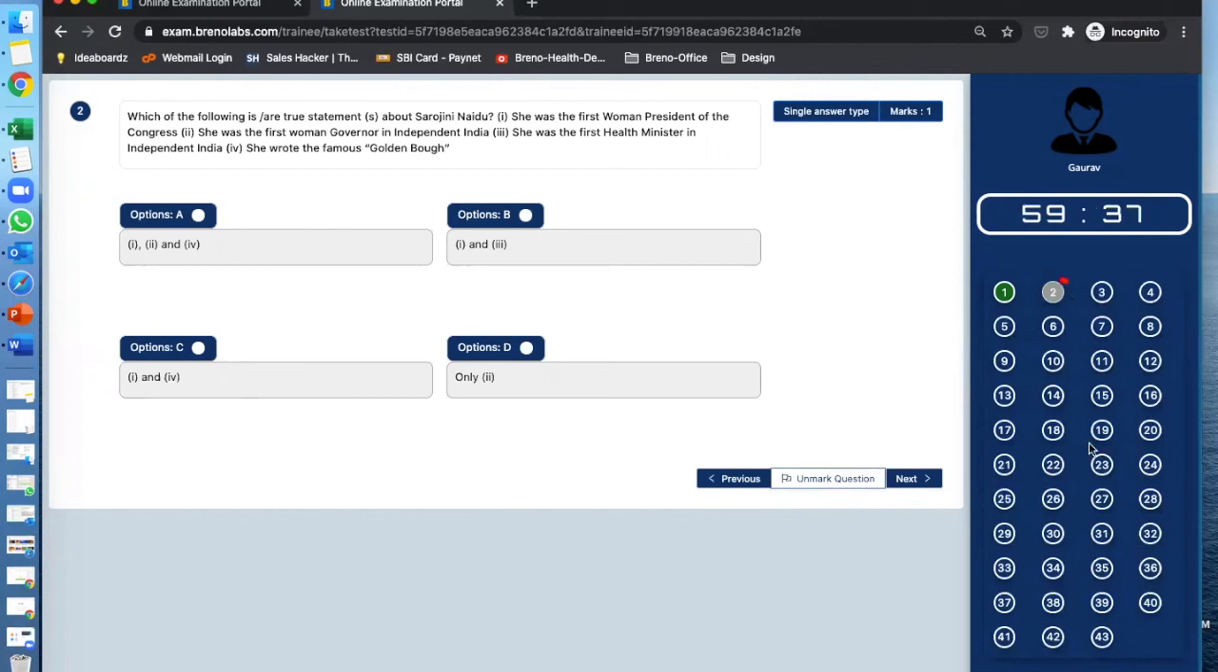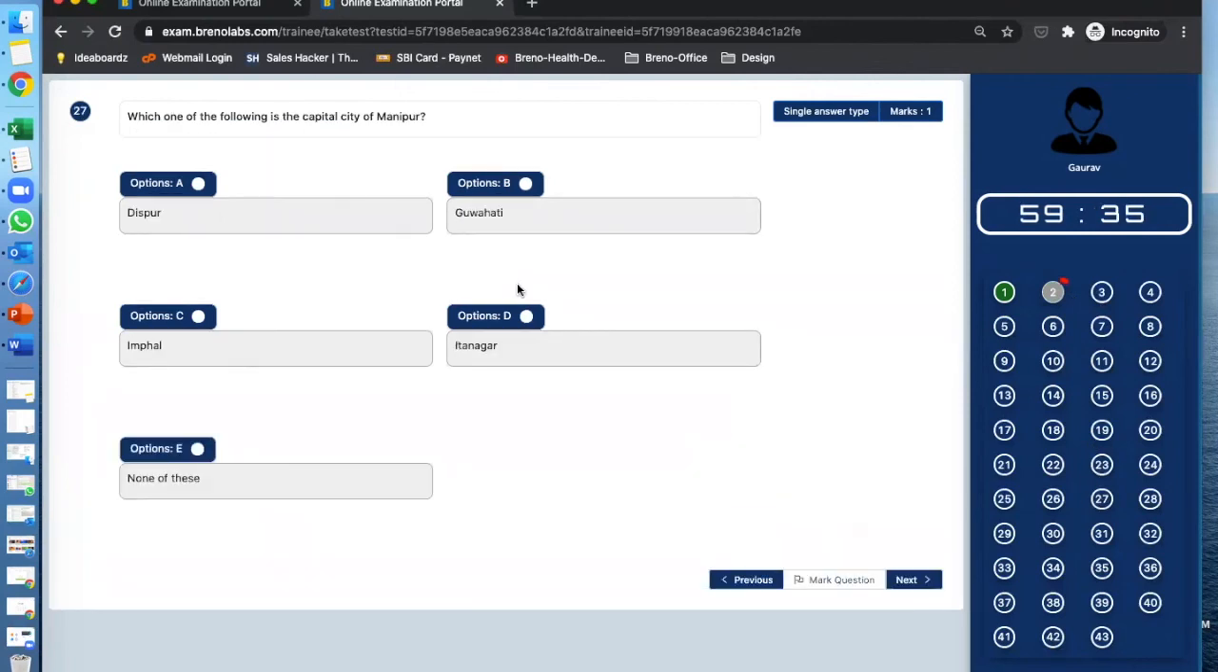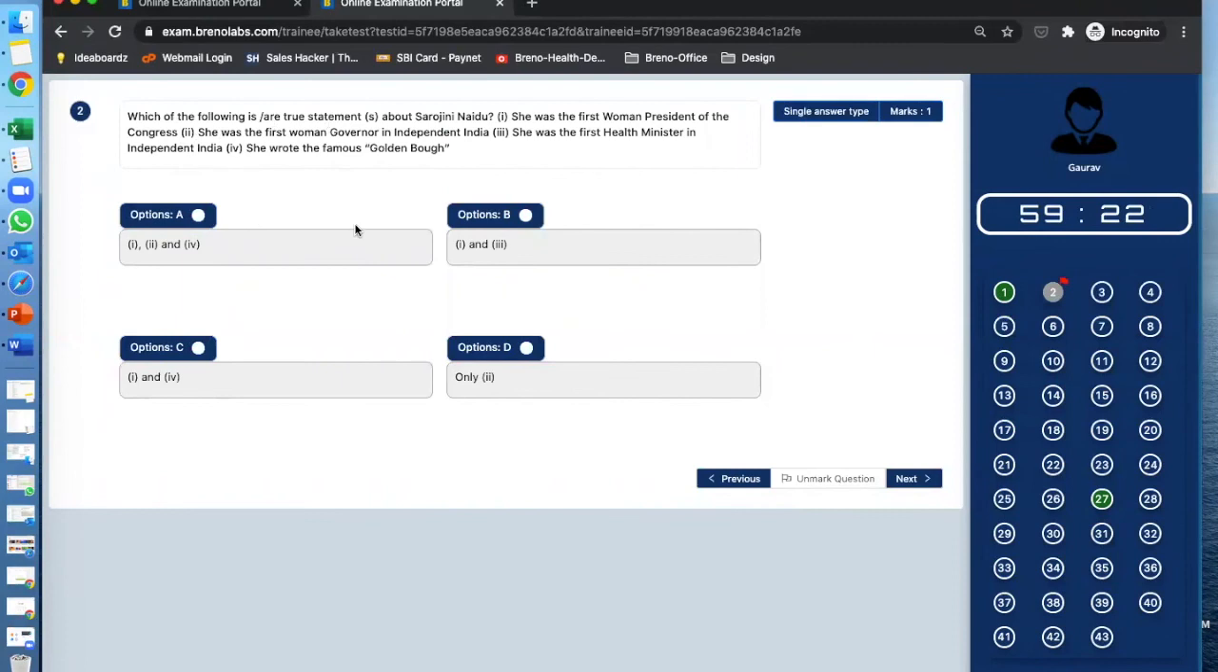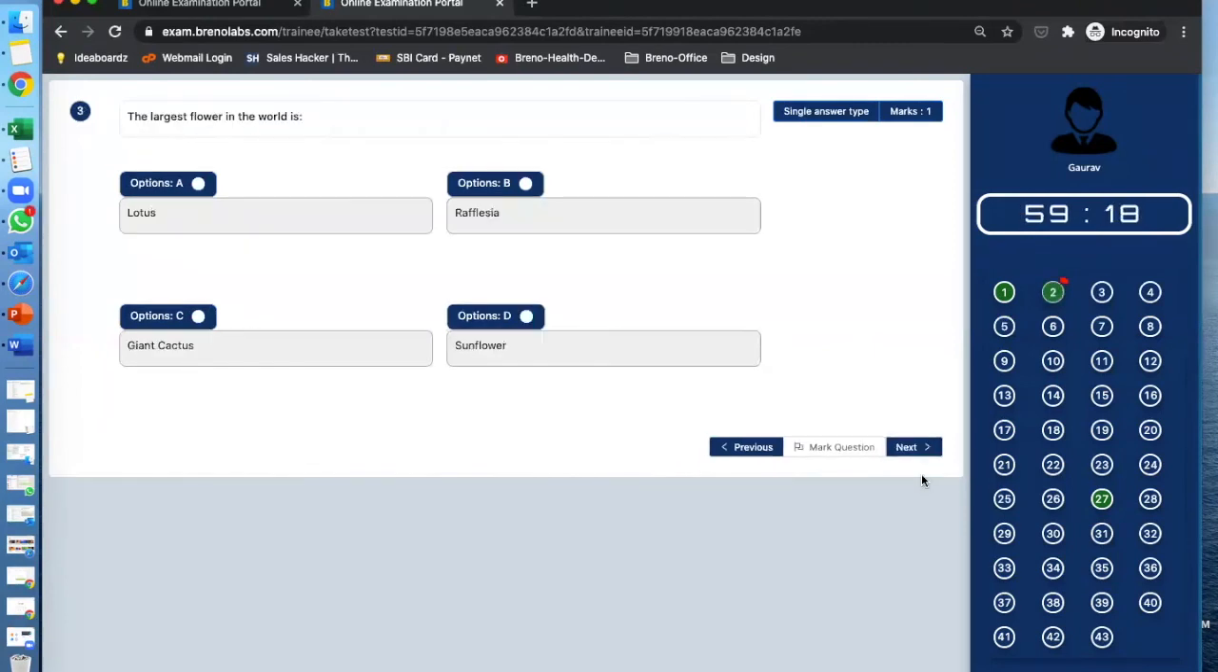One more feature is that the student can go to any question and attempt it. What is the capital of Manipur, right? I will say Imphal, and I will save and next. You see, it has become green. I can come here again and attempt it, and then I will say save and next. Now it has become green. So this is how the student can attempt the questions.